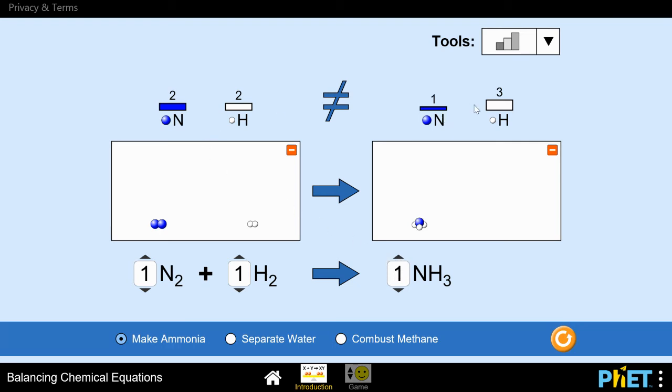And you'll notice here that we're not balanced. In order to balance it, I'm going to see if I can add another ammonia. I'm still not balanced. Now our nitrogens are balanced. Let's try to balance our hydrogen. So to go from 2 to 6, I can say 2 times 3 is 6, and we're balanced. So this is a synthesis reaction and balancing.